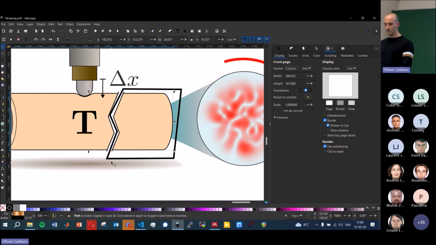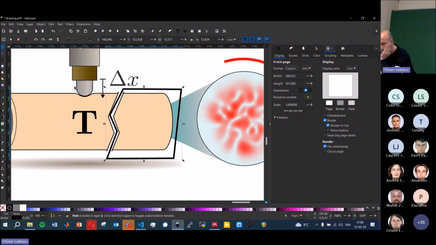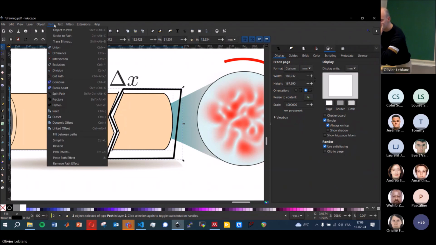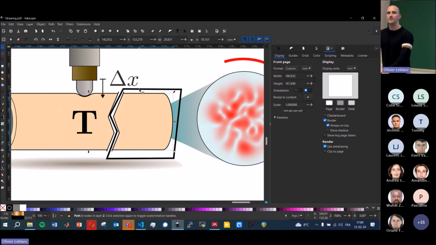I'm clicking on the object that I want to break. I press Shift and left click to select both. And if I go to Path, maybe it will be Break Apart, something like that. Let's check if it works. It's not this option. I think maybe it's this option, but sometimes it depends on which order you selected the objects. Should be something like that. Let me try again.